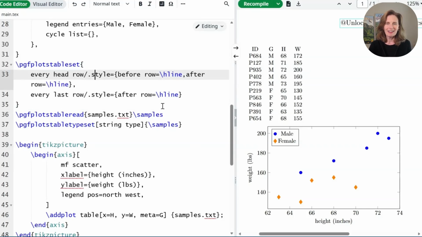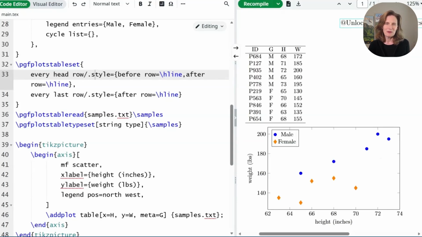There is actually a lot you can do with displaying these tables, and that might be a topic for another episode. If you are interested in learning more about that, please let me know in the comments. When we recompile, we see that the table looks nicer.